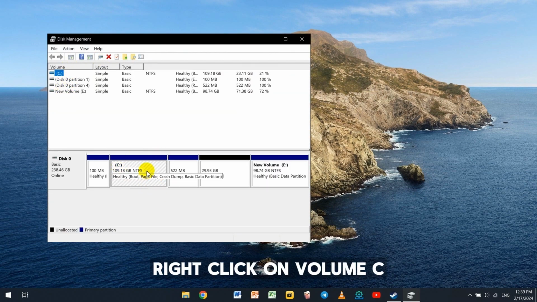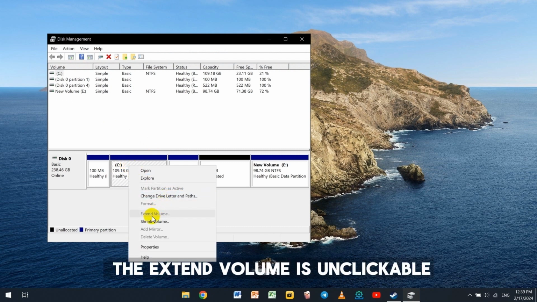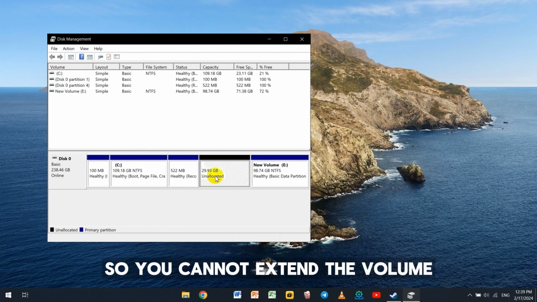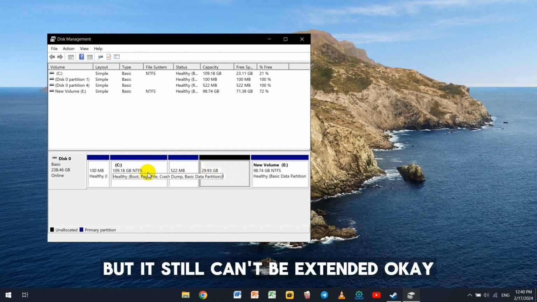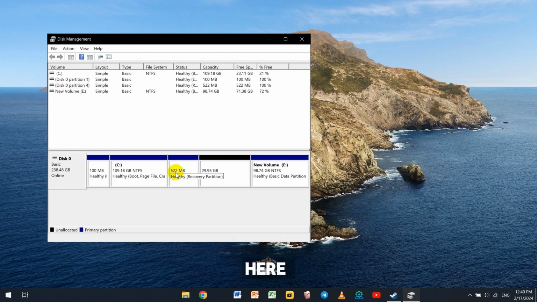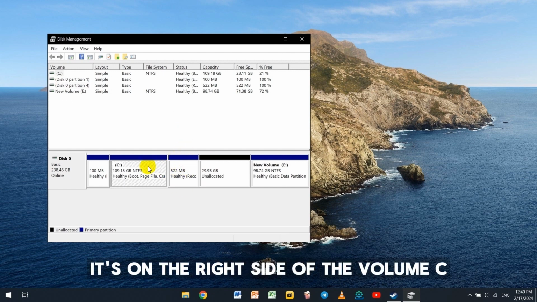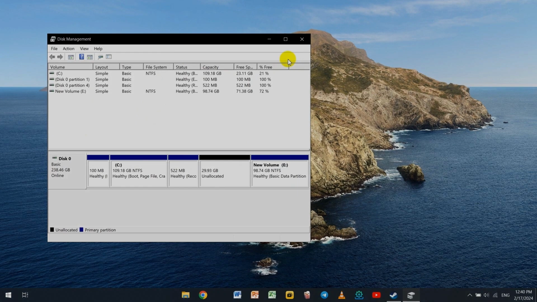Right-click on Volume C. As you can see, Extend Volume is unclickable, so you cannot extend the volume. Even though I have free space or unallocated space here, it still can't be extended. This is because the recovery partition is next to the volume C, here on the right side of the volume C. So now, I'm going to show you how to solve it.